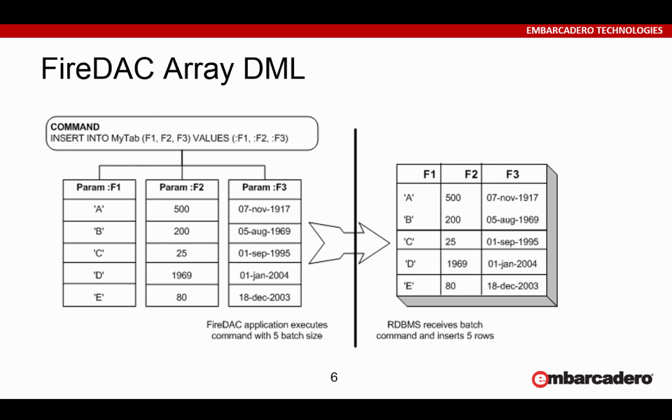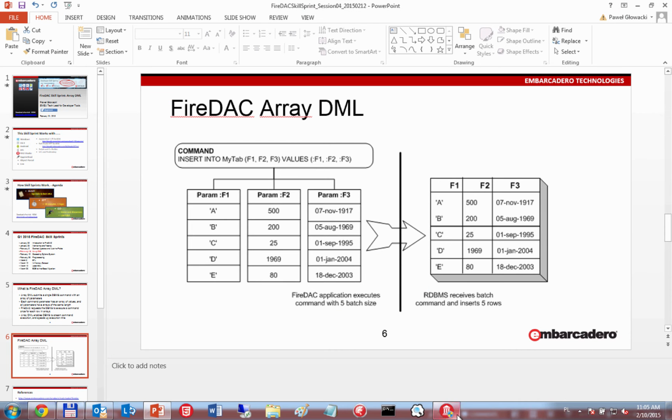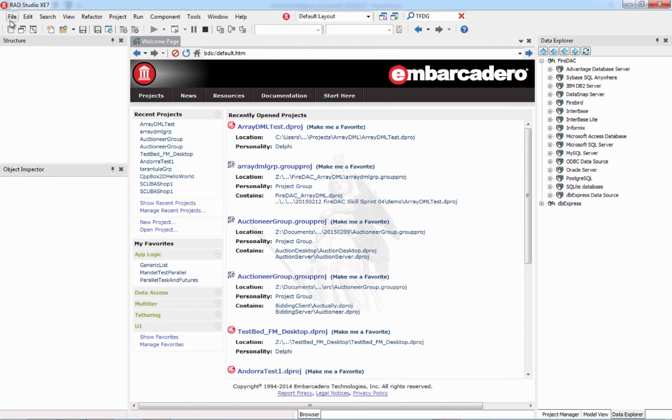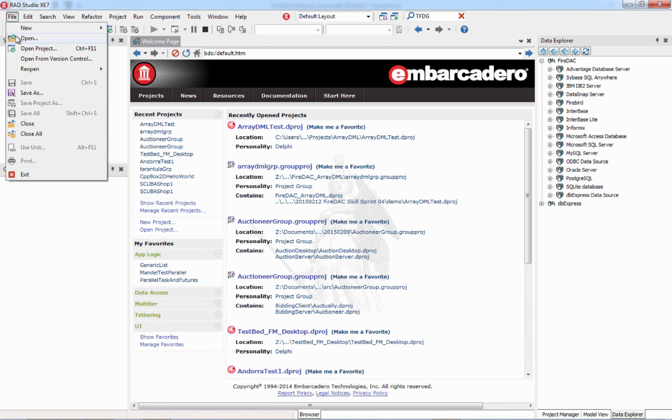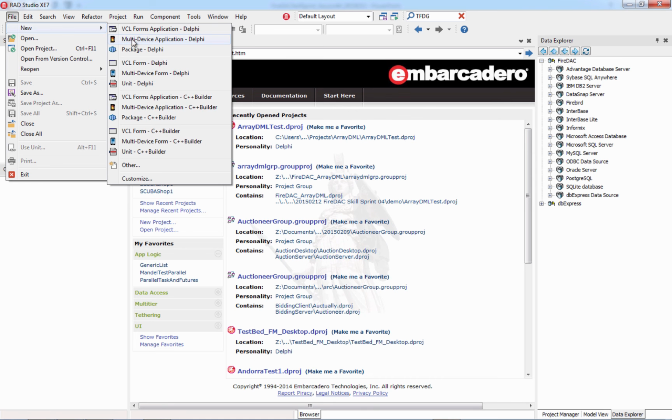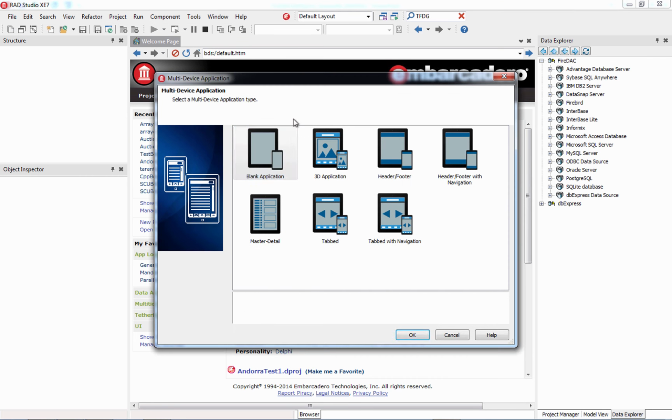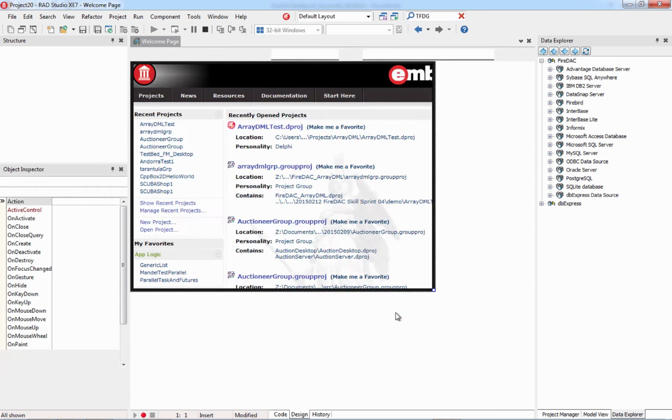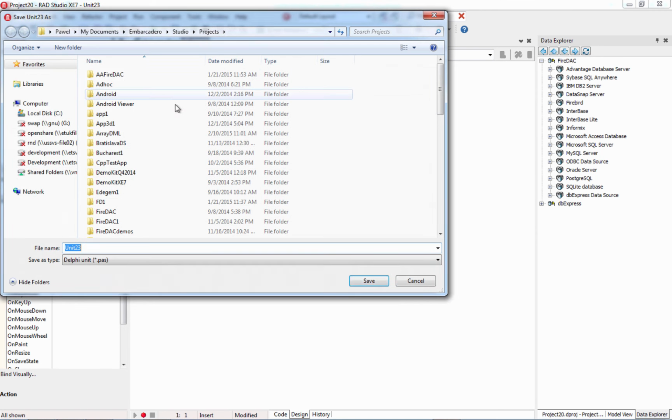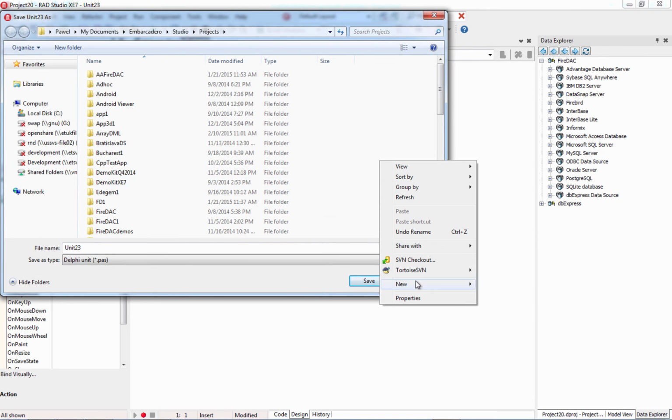So let's have a look and compare the difference between a standard insert statement and how we can speed up execution with Array DML. Okay, I'm going to jump into Delphi XE7, and first I'm going to create a new multi-device application for Delphi. I'm going to go for a blank application. I'm going to save it in some convenient location.